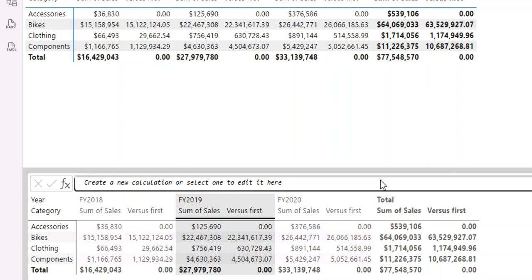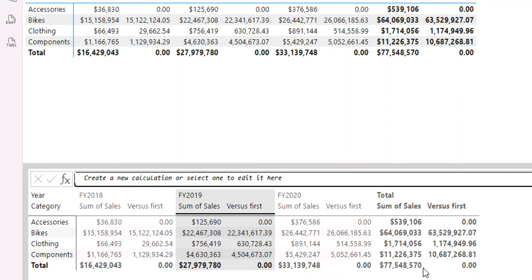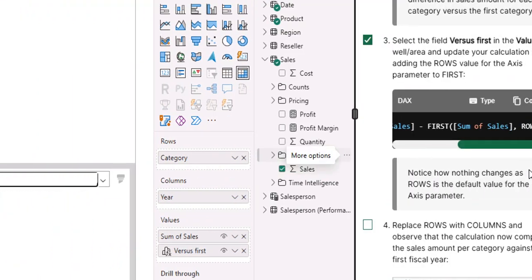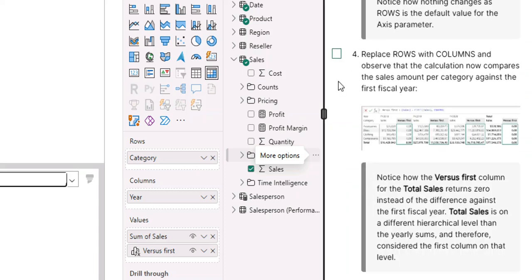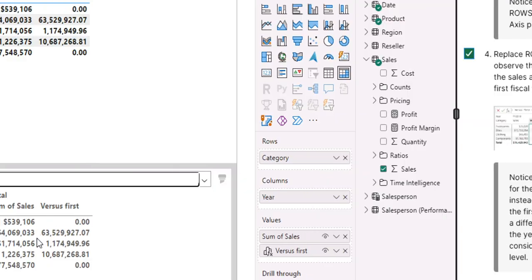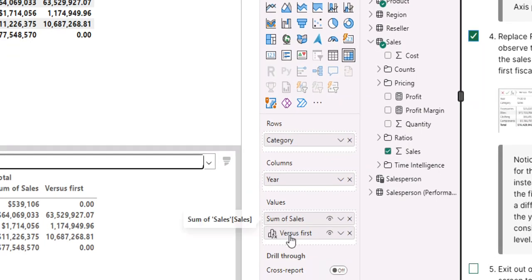So do you see now the difference from the one we did the first time? So it's now giving you the first sum of sales for each row, bike, clothing. Did you see that? Yeah, then you go to the fiscal year of 2019, fiscal year of 2020. Now let's move on to the next one. Number 4 says change the rows to column. So select the versus first again.